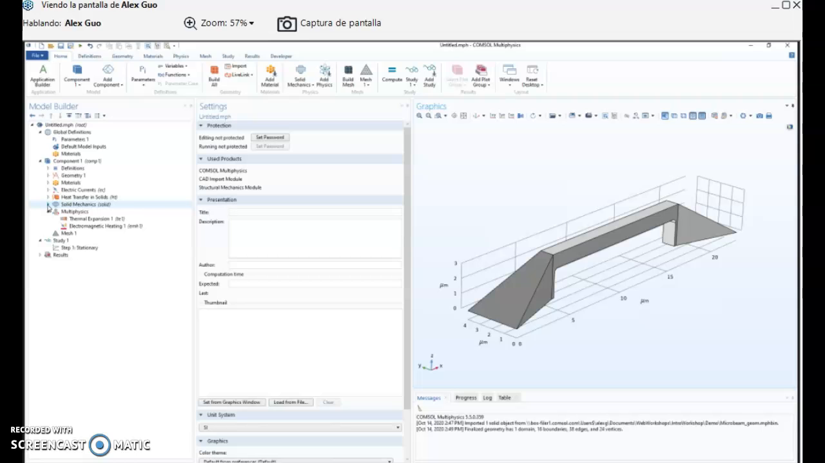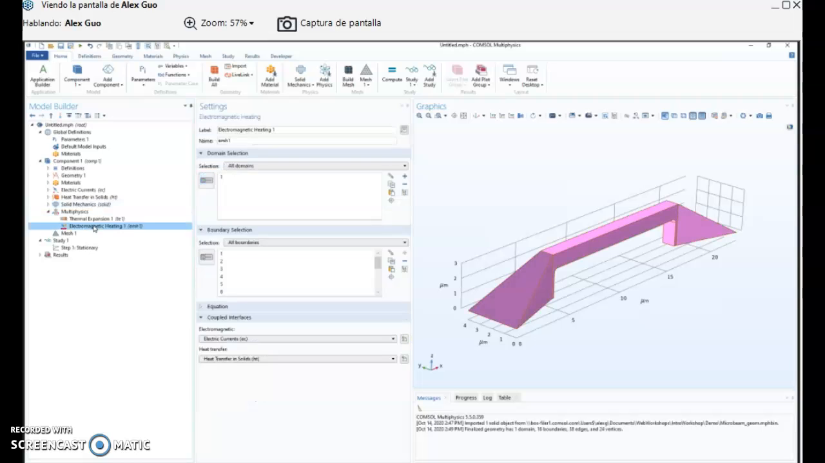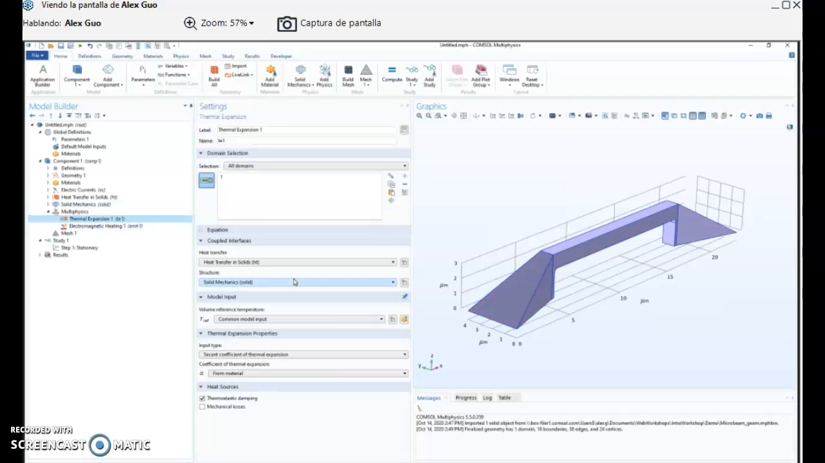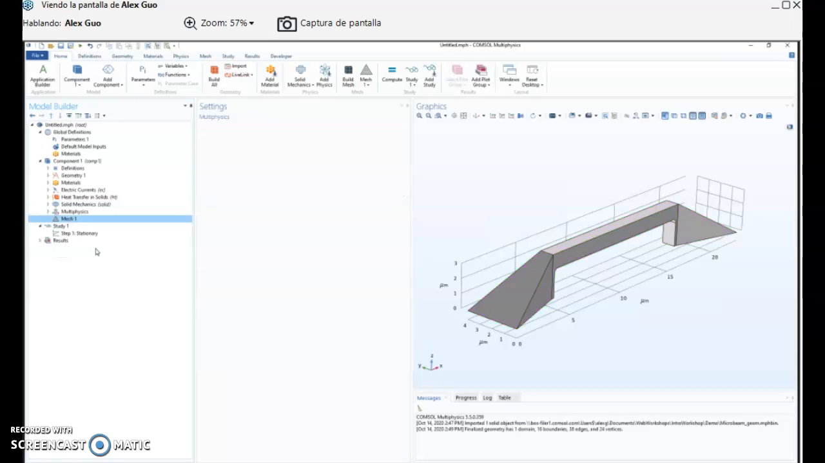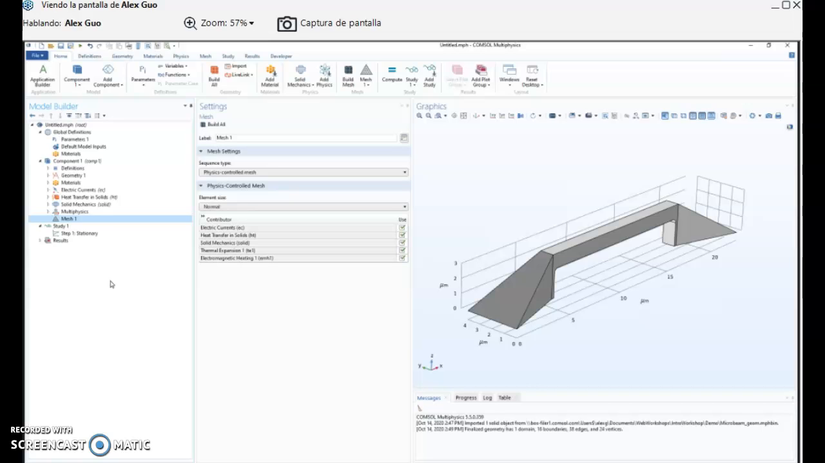And again, let's work from top to bottom down this model builder tree. We'll see 2 multiphysics nodes. The thermal expansion will couple heat transfer with solid mechanics, and the electromagnetic heating will couple the electric currents with heat transfer in solids. So these are automatically set up for us, so there's nothing that we need to do here.